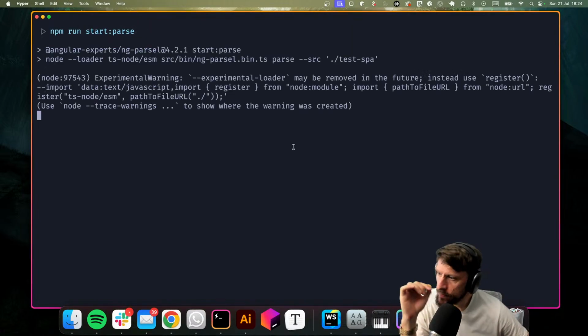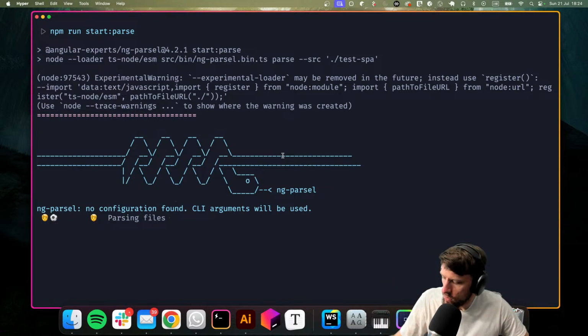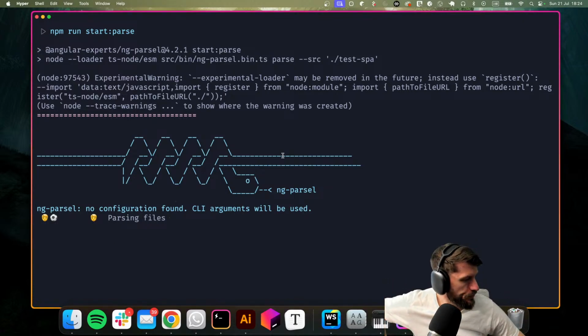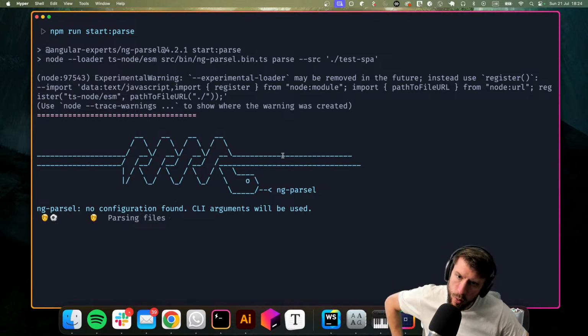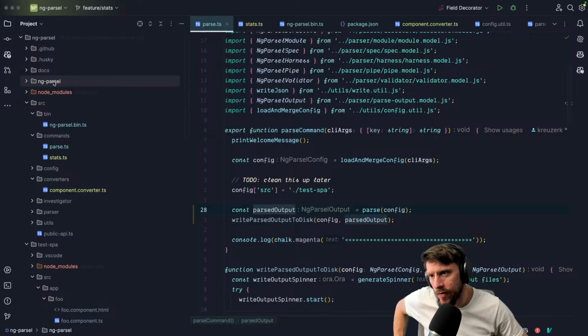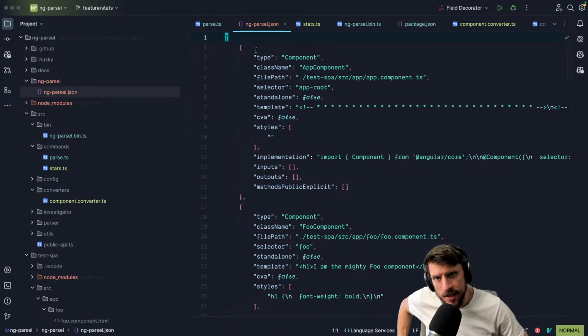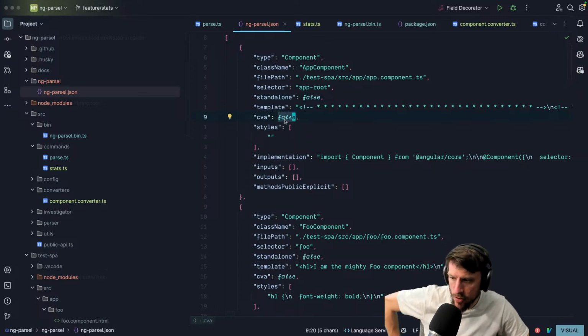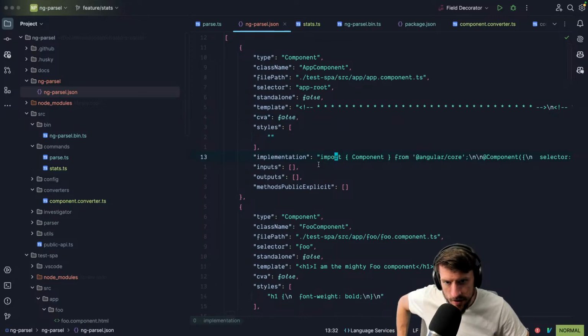Let's parse it. So we parse it and we end up with an ng-parsel JSON file. And you can see now we have a type that is component. That's the app component. The file path is this. The selector of that is app-root. It's not standalone. This is the template. It's not a CVA, like a control value accessor. It has this style. This is the implementation. Inputs, outputs, and methods, public, explicit.